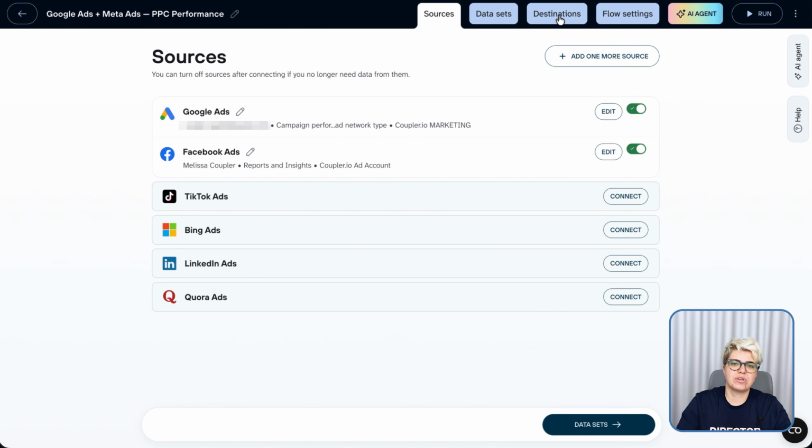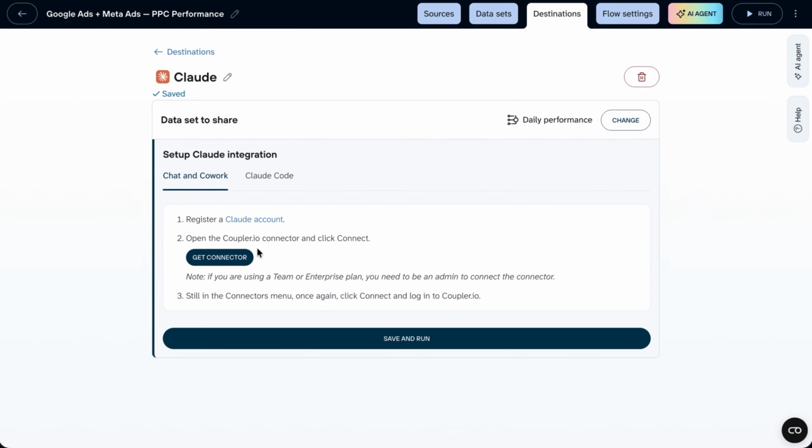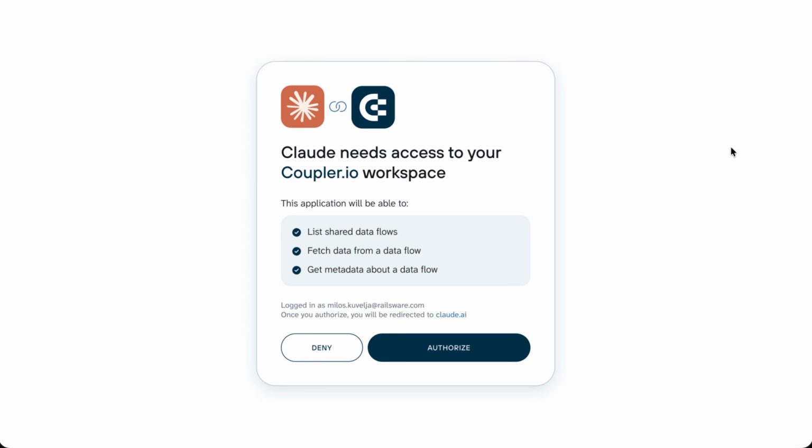We cover how to connect your marketing data to Claude in a dedicated tutorial, so check that one if you haven't already. This time, all you need to do is add the Coupler.io connector to Claude, like so.